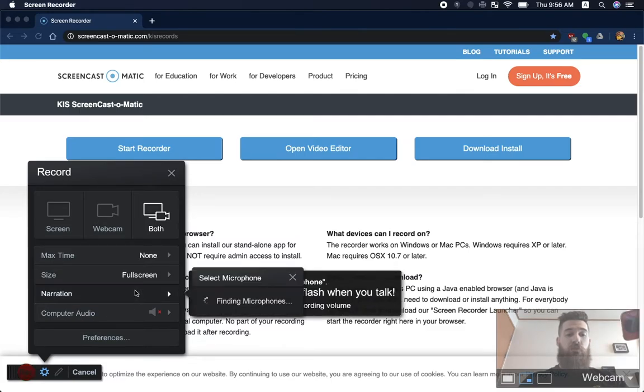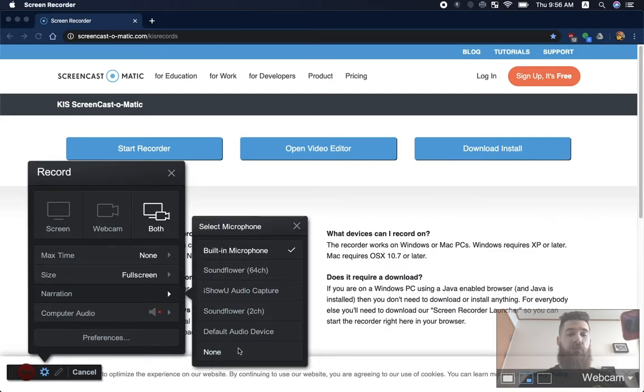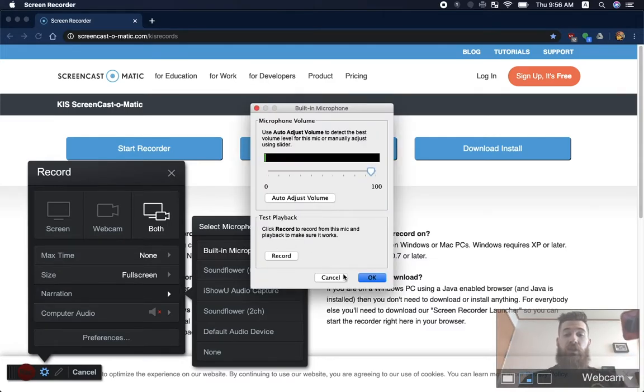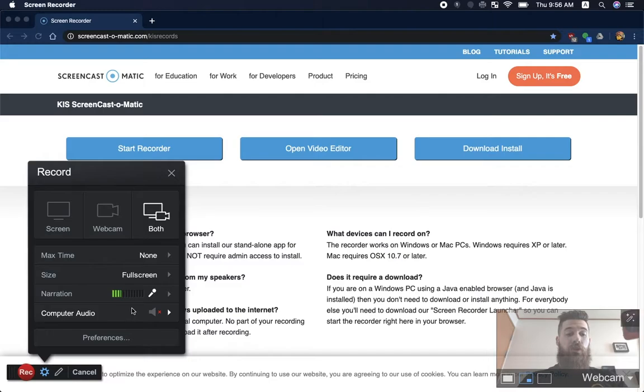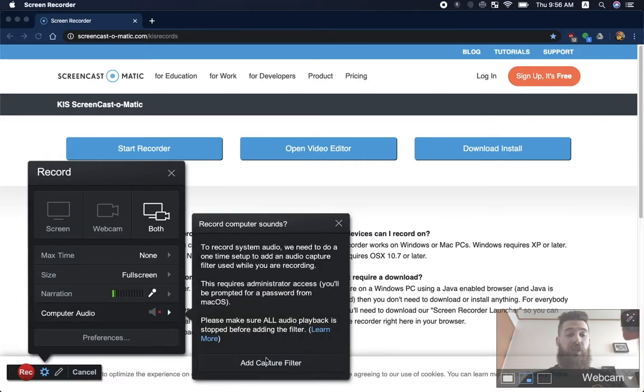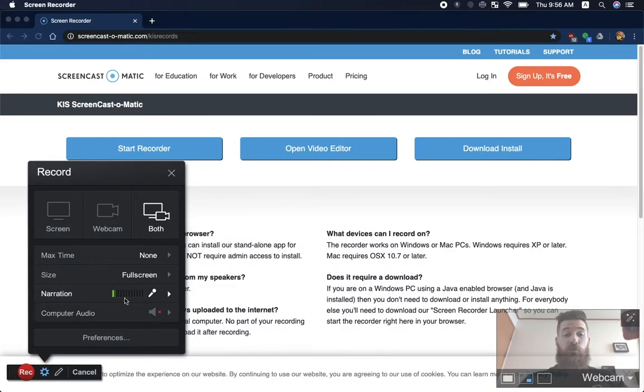And then make sure that your microphone is turned on to the correct microphone settings, because some of you may have different ones. You'll probably want the built-in microphone, or if you have a headset, you might want to use the headset microphone. You can also record your computer audio. So if you want to play a YouTube video for them, it can actually record the audio of that YouTube video as well.